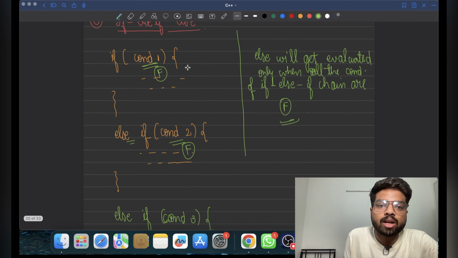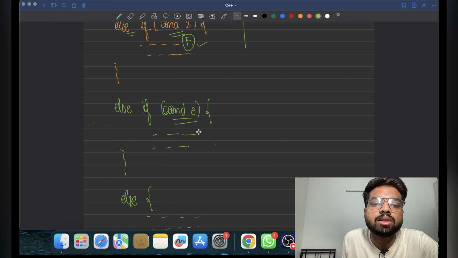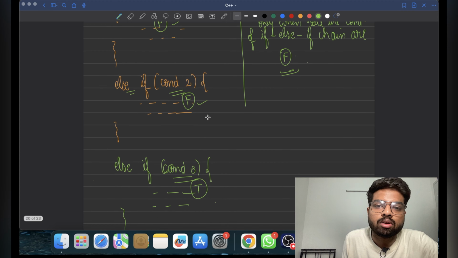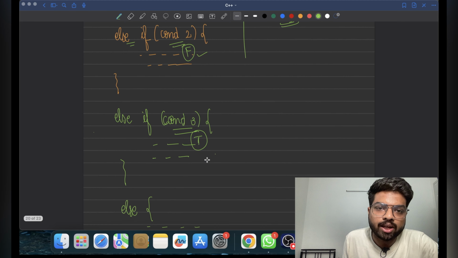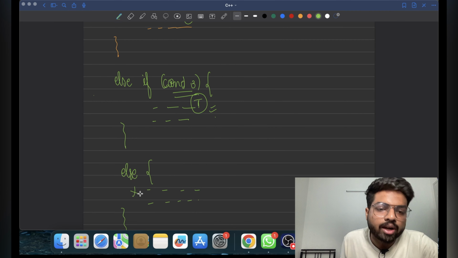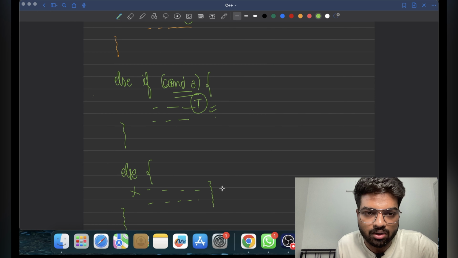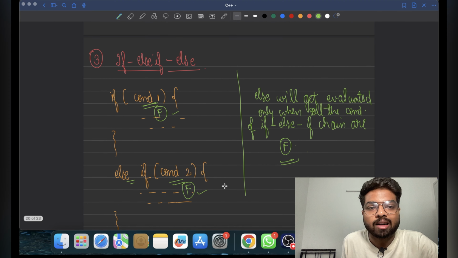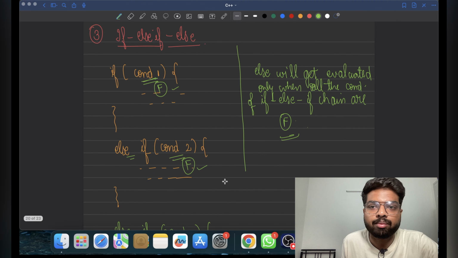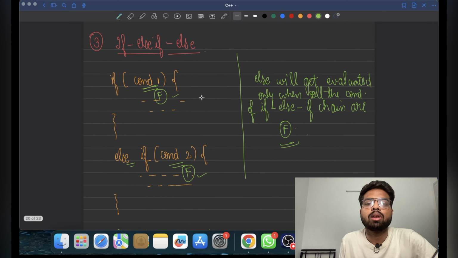Simple. Let's suppose this evaluates to false, right? This also evaluates to false. But when we move on to condition 3, this evaluates to true. Now, since out of this if else if chain one of the conditions evaluated to true, else will not get evaluated. Else will not get executed. The statements within the else part will not get executed. Okay, this is what if else meant, right? Quite simple. This is how conditionals work.